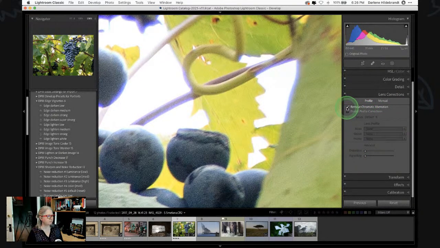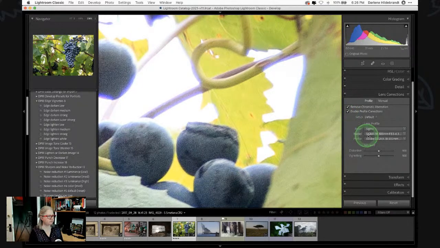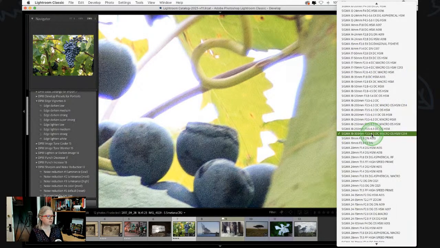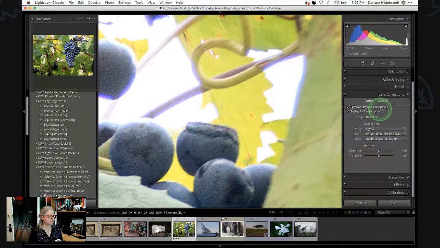If you're not, you can click on this button here and it literally will remove the chromatic aberration. You can try the camera profile or the lens profile. See, it even recognizes the lens that you are using here, Stephanie.